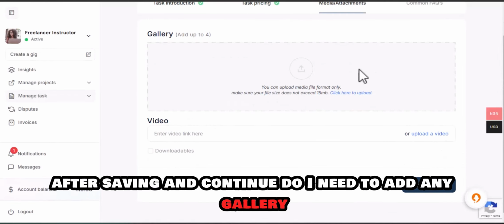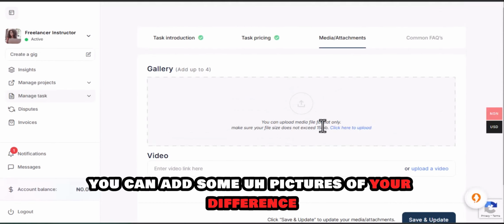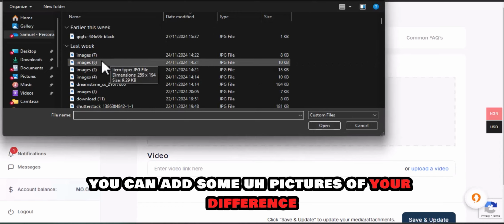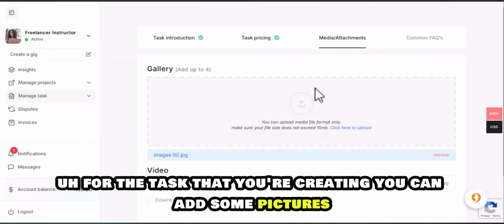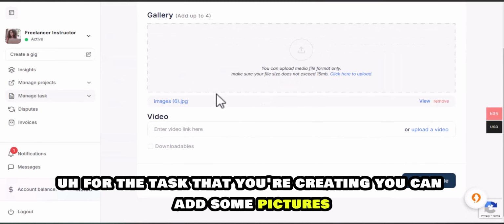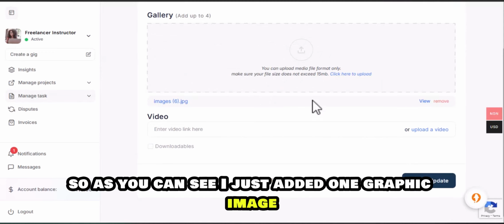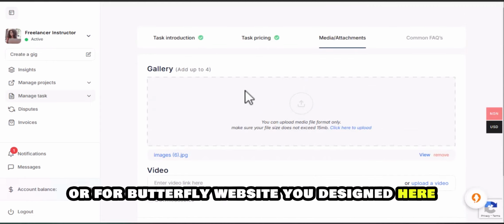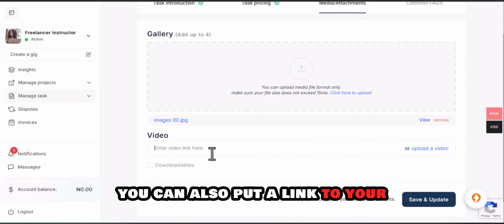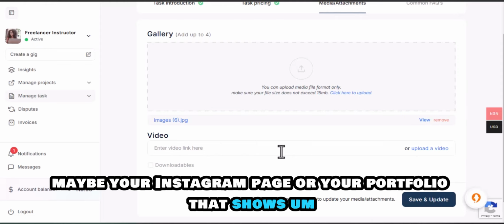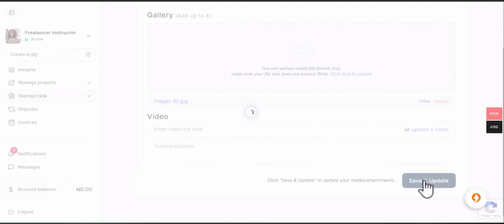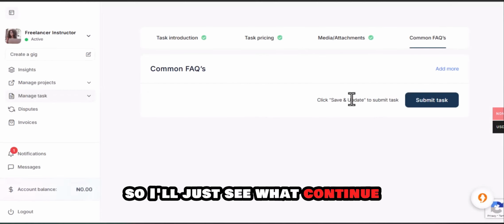After saving and continuing, do I need to add any gallery? You can add some pictures for the task that you're creating. As you can see, I just added one random image. If you're going to be building a website, maybe you can put a flyer of a particular website you've designed. Here you can also put a link to your Instagram page or your portfolio that shows all of the things that you've done. Makes people want to work with you. I'm not adding any video today, so I'll just save and continue.